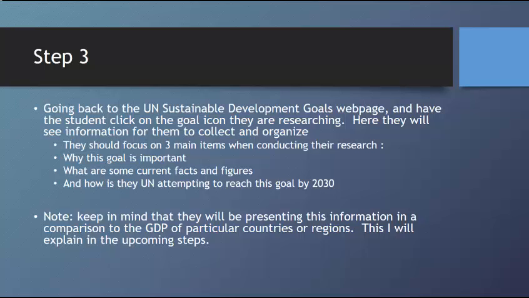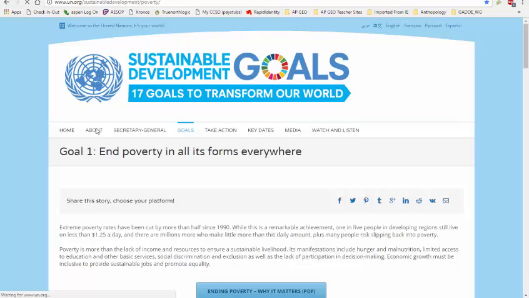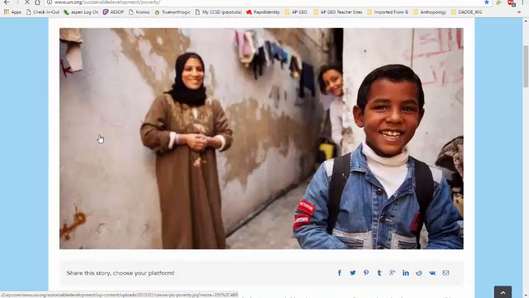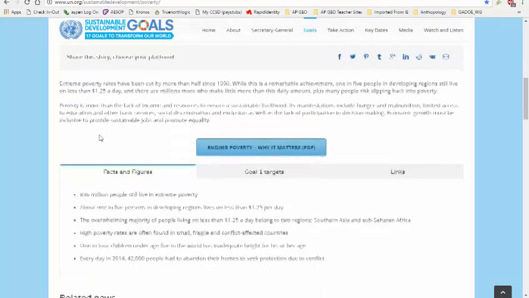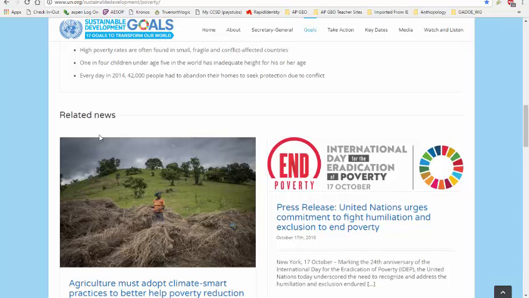Step 3. The research. Going back to the UN Sustainable Development Goals webpage, have the students click on the goal icon they are researching. Here they will see information to collect and organize. For example, I will click on goal number 1, no poverty. And a list of information as well as related news will appear.